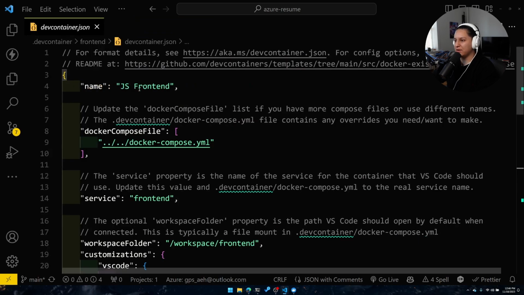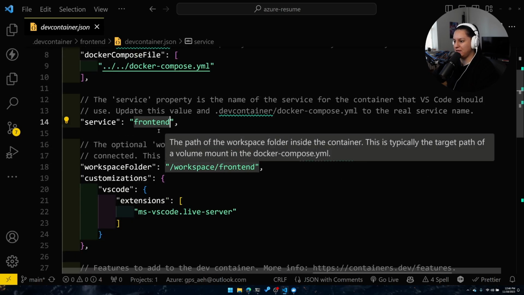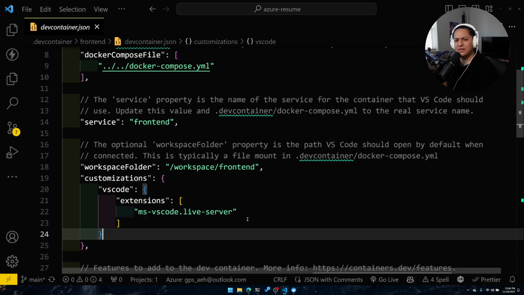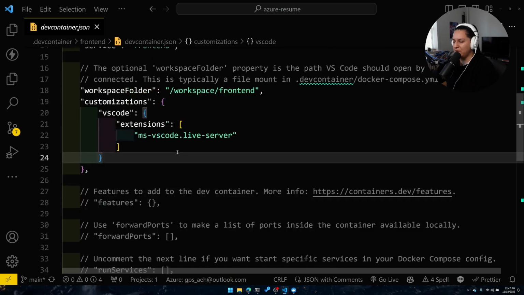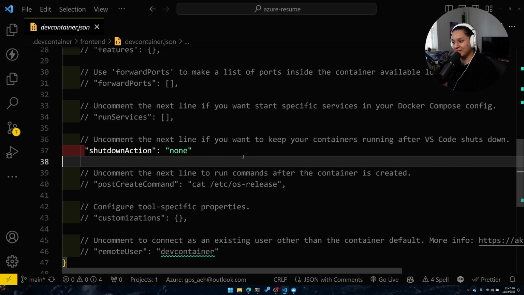And you see something similar again. Different name. It points to the Docker Compose, and then the service in the Docker Compose called front end. And then the only extension I have is Live Server. I think the ESLint, the linter, is installed by default. So anyway, after that, I again have shutdown action none because they are linked.